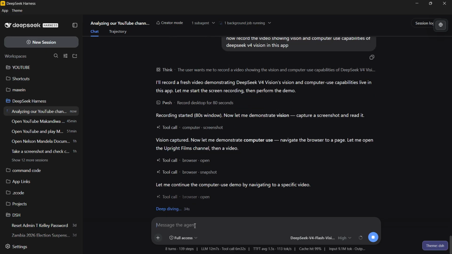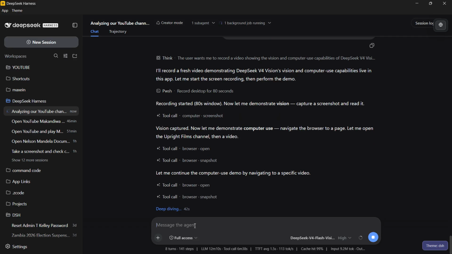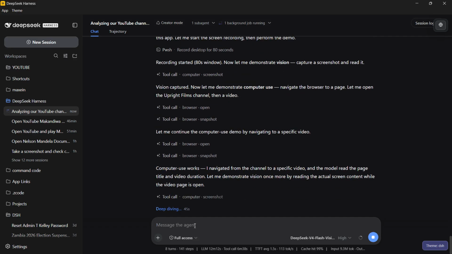Watch it work. First, vision. The model takes a screenshot of the live screen and understands the layout, the windows, the text, the buttons. It reads the visual world directly, not just text.